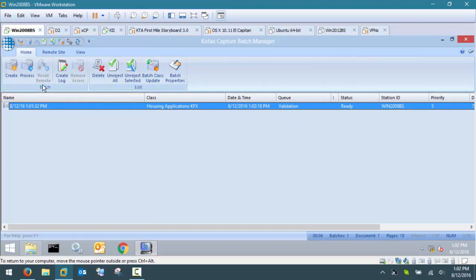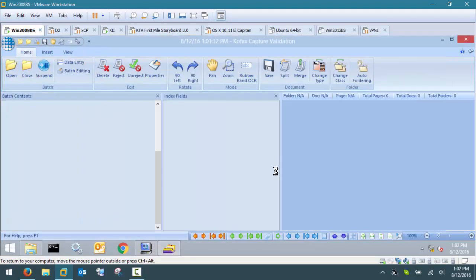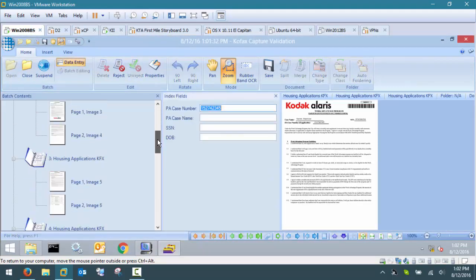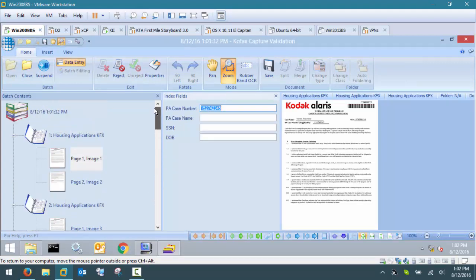So now when we open this batch up, we can see all the document separation we did in Info Input, as well as any indexing we had done in Info Input. So here we had indexed this case number. There's no need to touch your Kofax server or to republish your Kofax batch classes. That concludes our demo. Thank you.